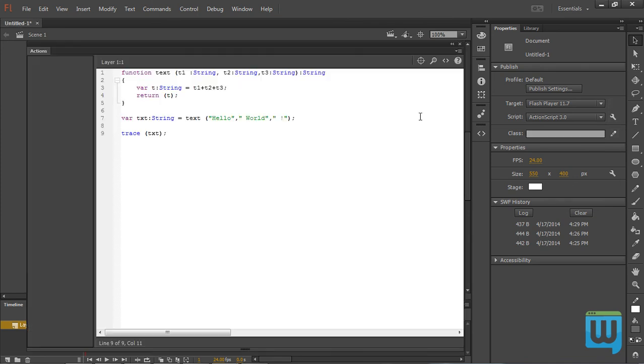Just in case you're wondering, Flash uses the plus sign to combine strings. So if I want to create a sentence composed of different words or different sentences for that matter, I can combine them using the plus sign. Functions that accept parameters will prove to be very handy when developing our applications.